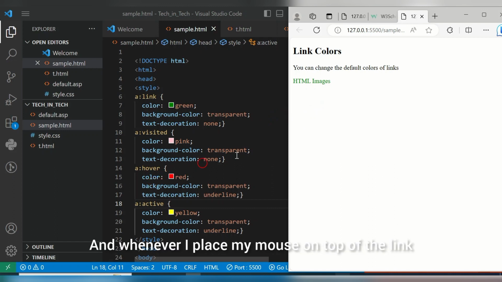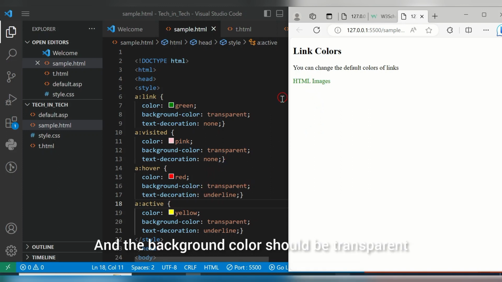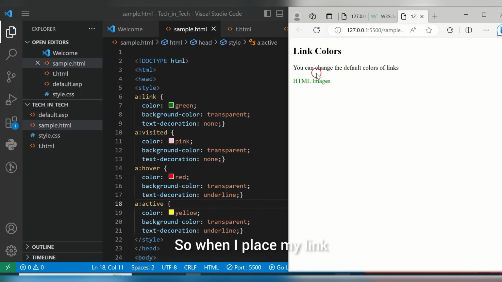And whenever I place my mouse on top of the link, as you can see here, it shows me color red. Can you see what it's showing me now? Color red, because I placed my mouse on it, and the background color should be transparent, and the text decoration underlined. So when I place my mouse on the link, can you see that it's been underlined, and my color too is red. So it's the information I'm giving it here.